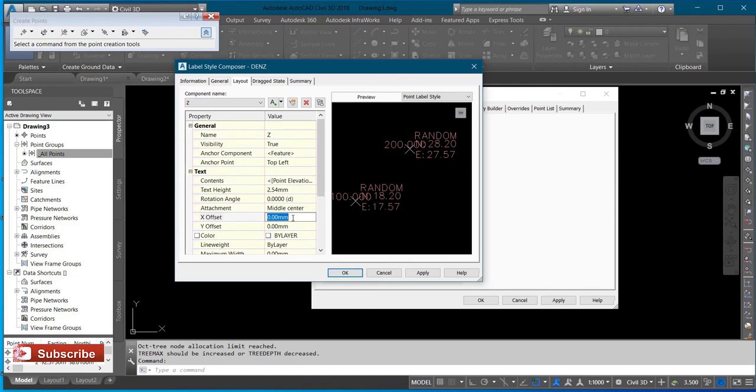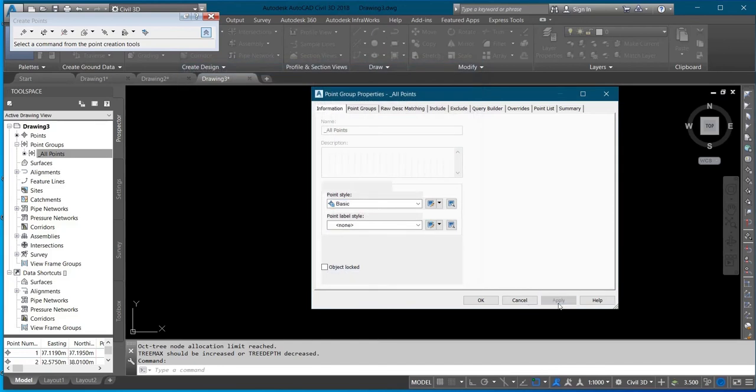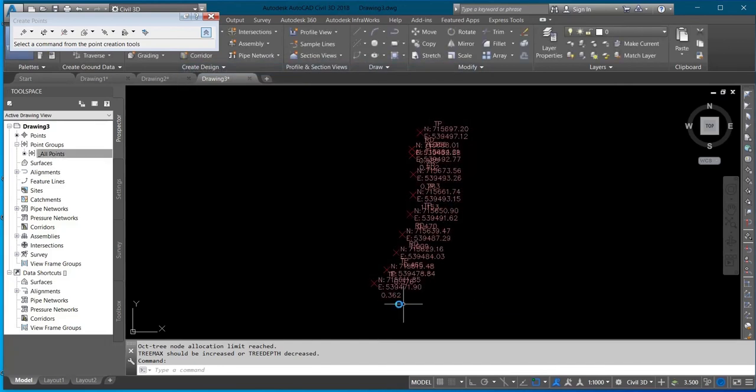Like I said earlier on, I will set this offset also in order to have my data on the same alignment. 8.50. Then I'll click apply. Then I'll click OK, apply, OK.